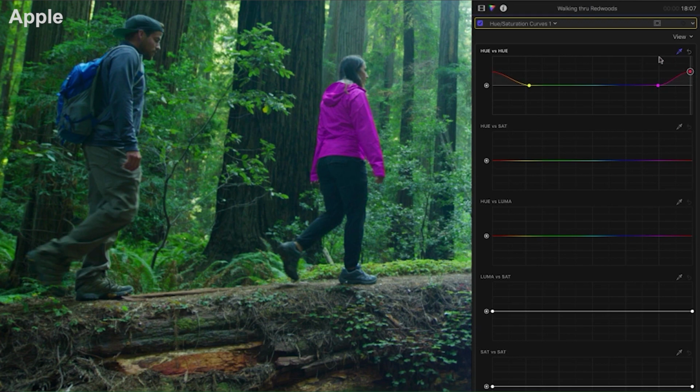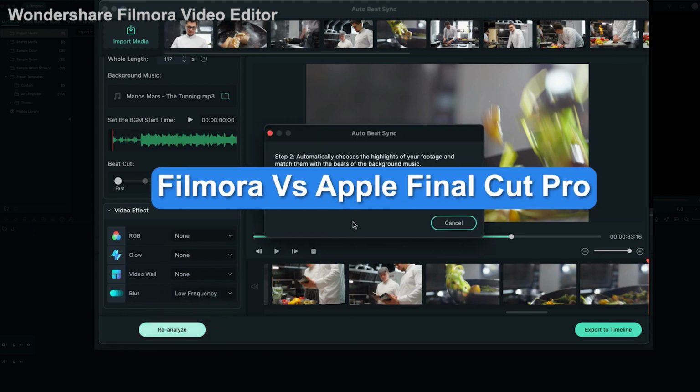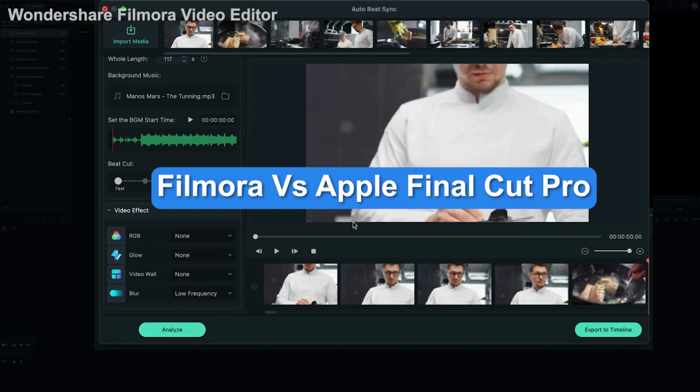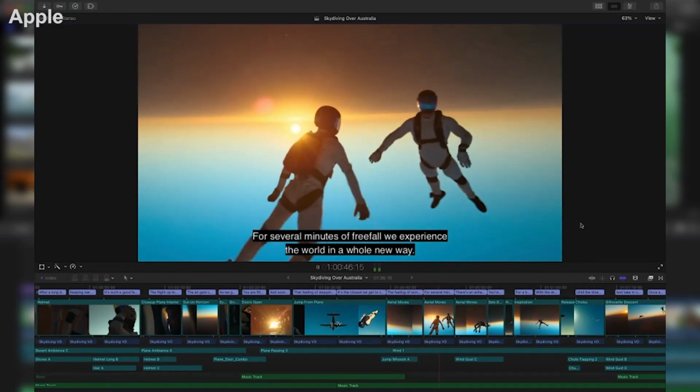It should be mentioned upfront that Final Cut Pro is only compatible with Apple computers that use macOS. Filmora, however, functions on multiple operating systems including macOS, Windows, and Linux. This can be a quick deciding factor when determining which software is for you.